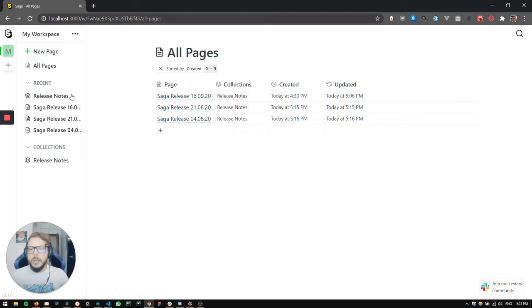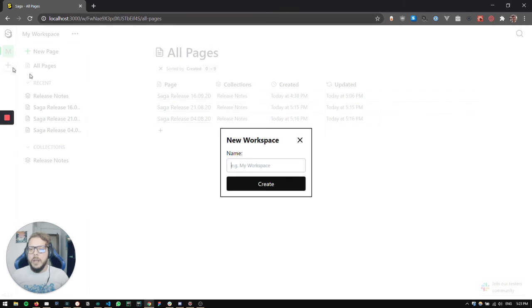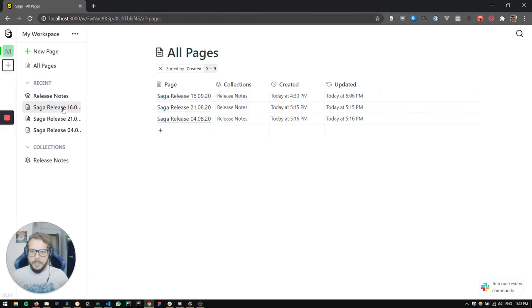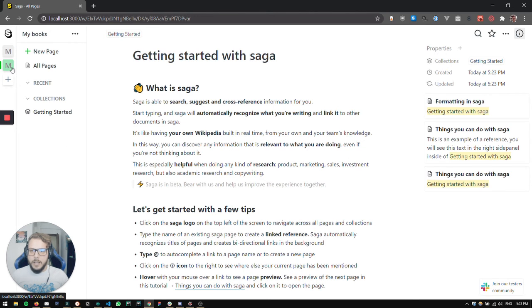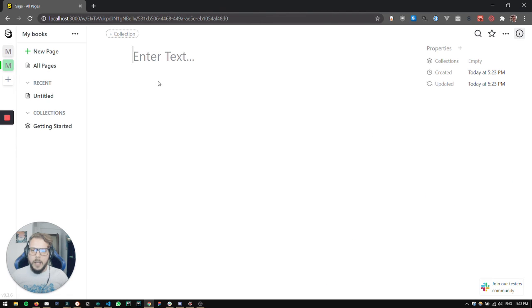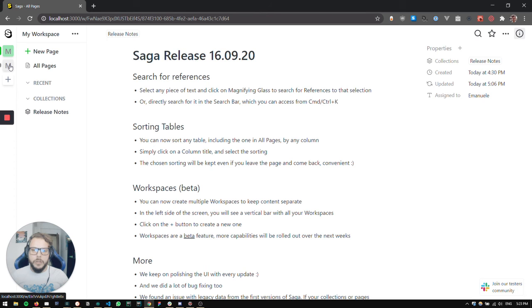The way to do it is here on the left side of the screen, you now have a column with the list of your workspaces. Right now there's only one, my workspace, the default one, but I can create a new one. For example, my books. And in the second workspace, this is now separate from the first one. I can now create content regardless of what happens in the other workspace. So you now have separation of content between the two.